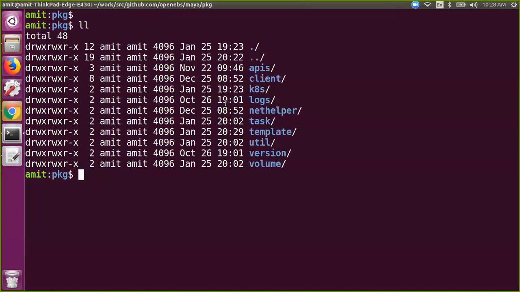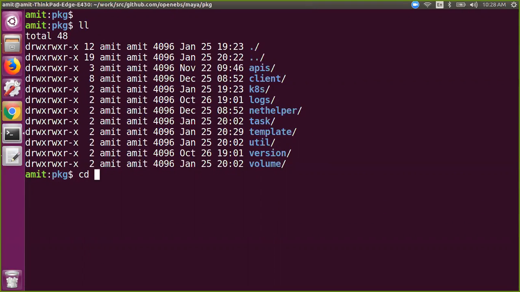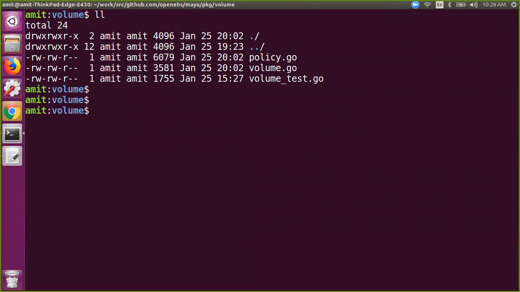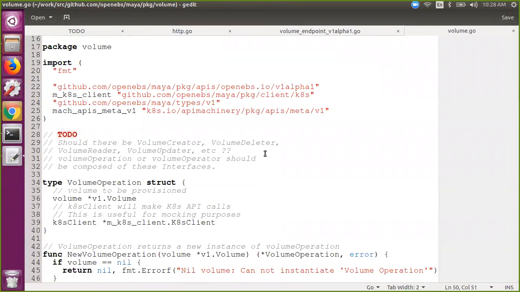So this is where we are interested now. We'll get into the volume. If you see, it has something called volume.go file and a policy file. And like I said, we will go to the volume file.